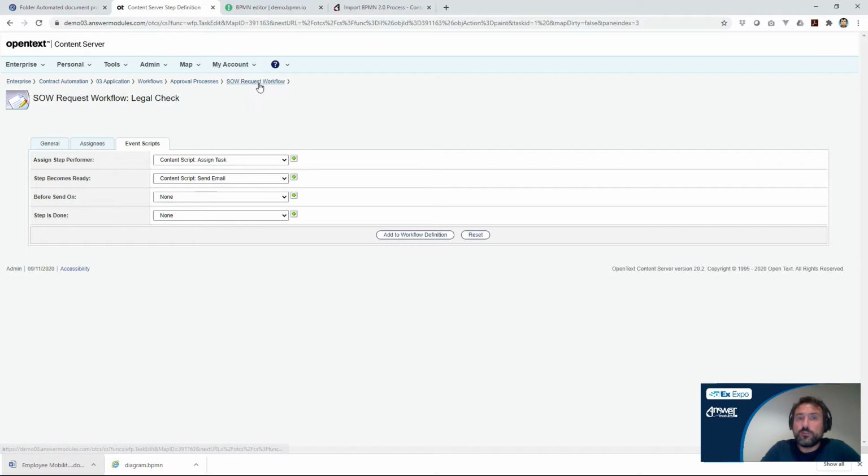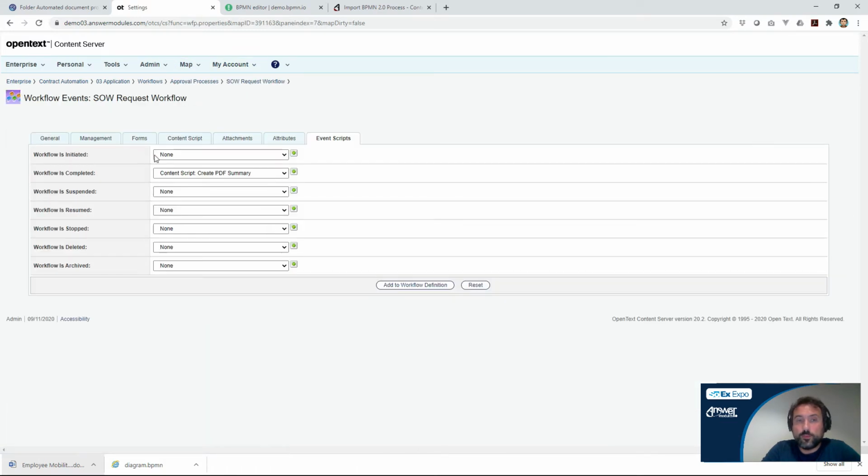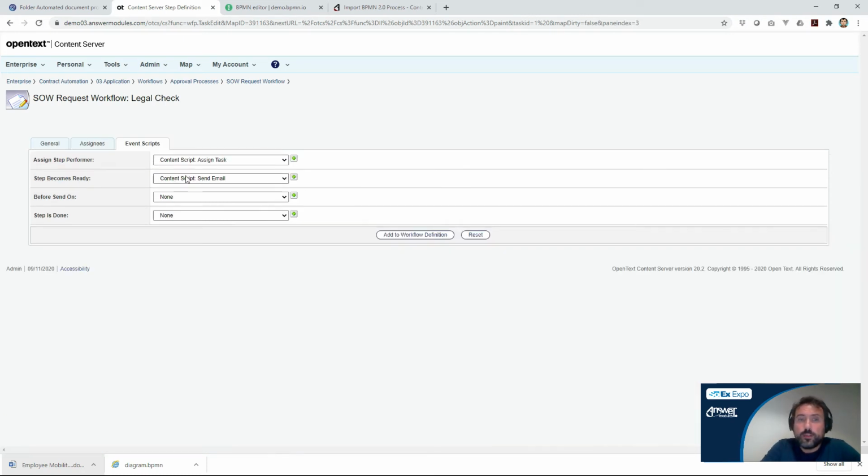So here, for example, we are utilizing a script whenever a workflow is completed to create a PDF summary of what happened in the system, and we are utilizing another script on each step to determine who's going to execute this step. So we have an assigned task that we're going to utilize to decide who's going to execute, or to be assigned, this step.